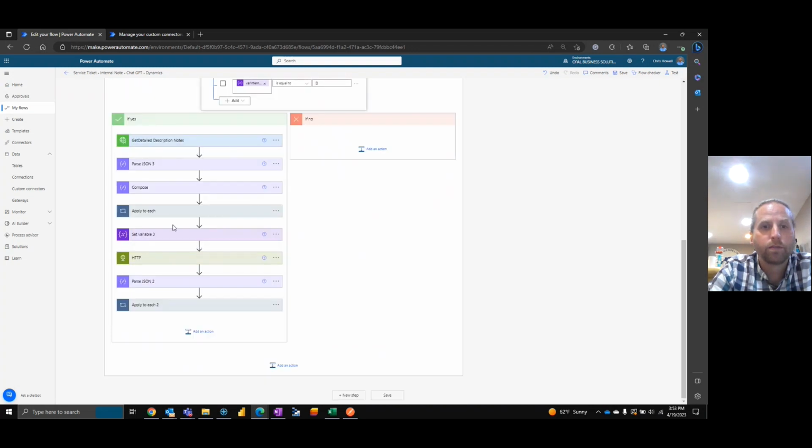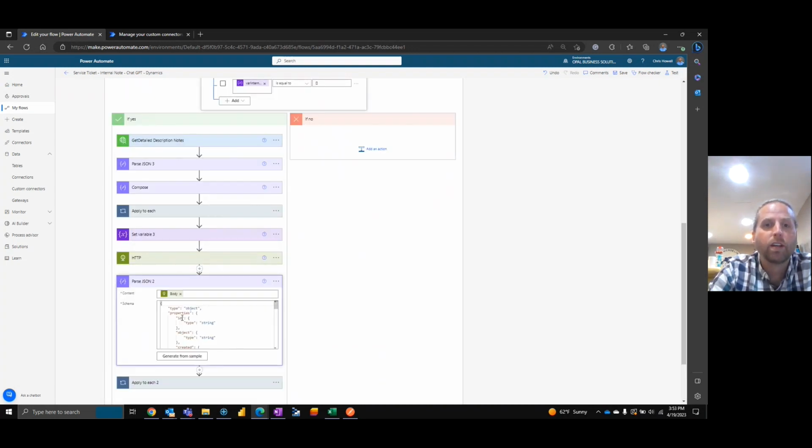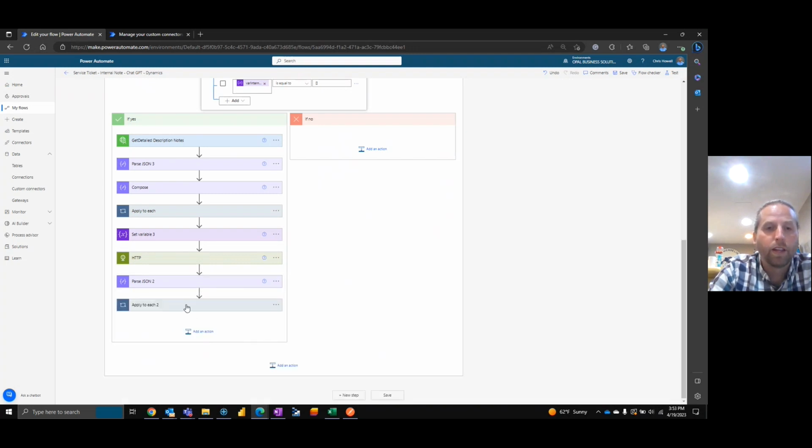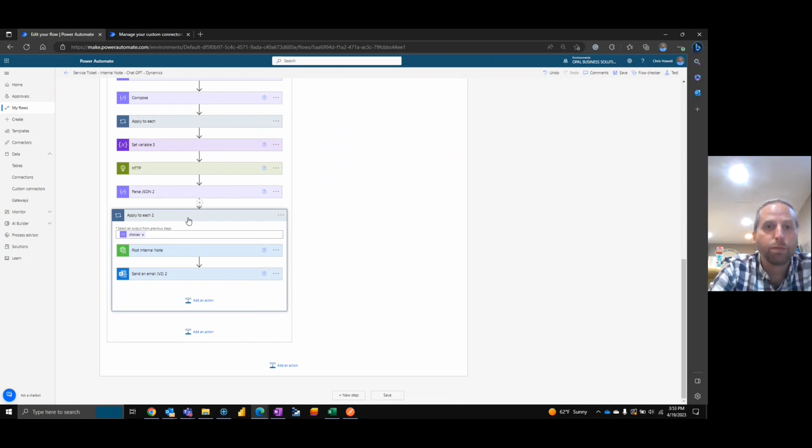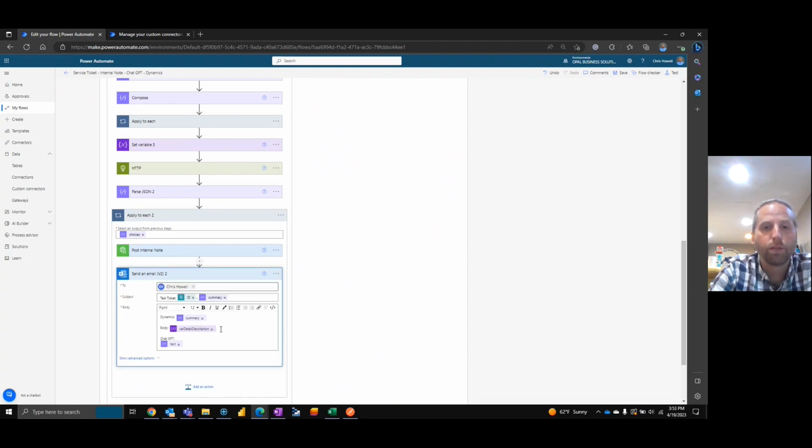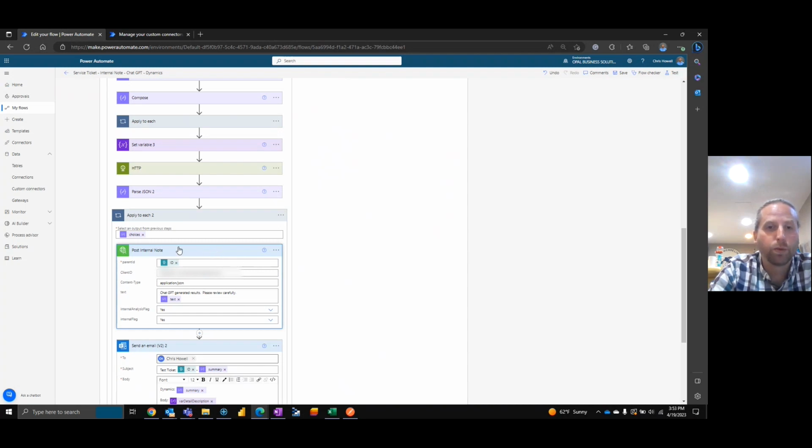But once we've done the call to ChatGPT, we receive the body, we parse it up, and then it believes that there could be multiple returns. So this is where we have the apply to each. It's going to be one, but I like to send myself an email, just real simple that it worked. But there's also an internal note. And this is what I'm really here for, is based on that new post message in our custom connector, I can post to the system. It says ChatGPT generated results. Please review carefully. And here's the text. It is an internal analysis flag and the internal flag. Put them both yes.